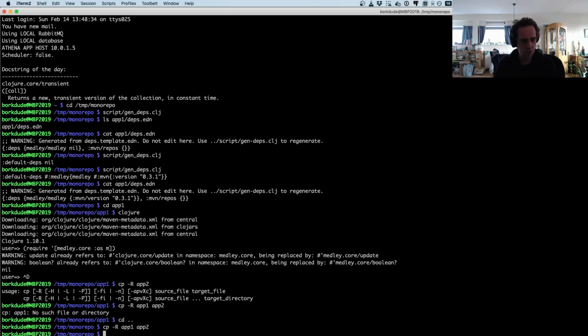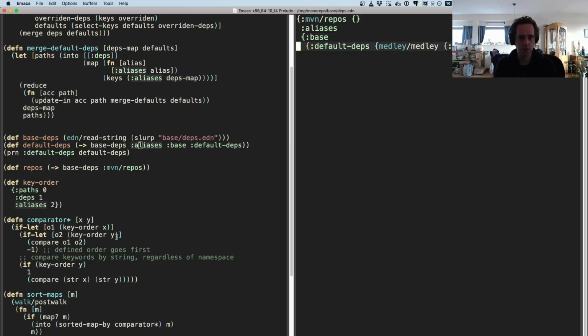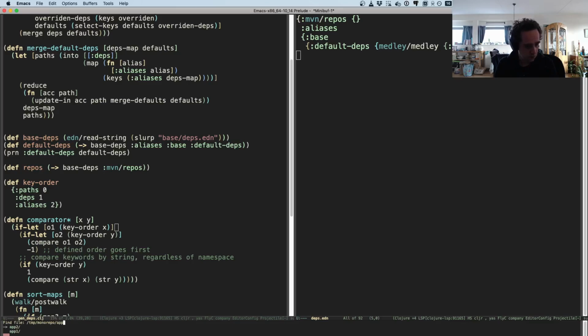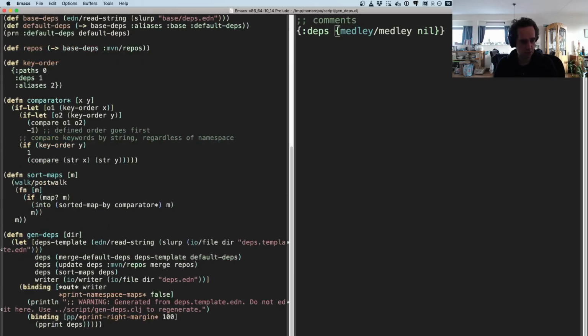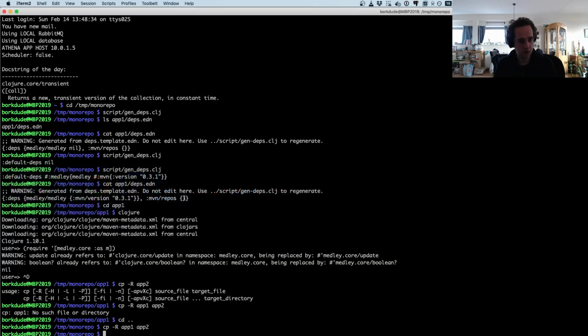Let's see. So I have app2. In app2, I have another template. I would like to use medley there as well with the same version. So I just add this to the script. Again, deps app2. Now I run it.